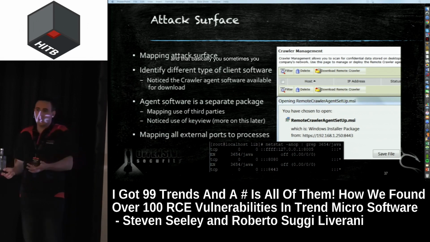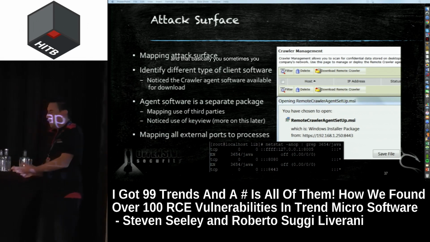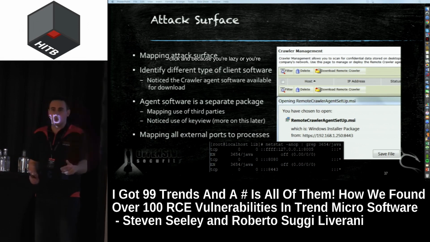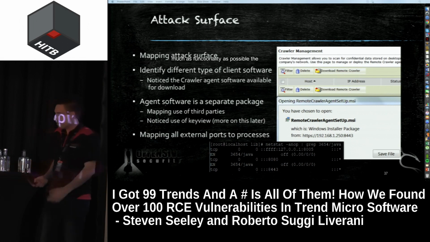But this is just to show you that sometimes you have that icon there, and you don't want to click because you're lazy or you're going too fast. But sometimes being curious helps, and you want to try out as much functionality as possible.